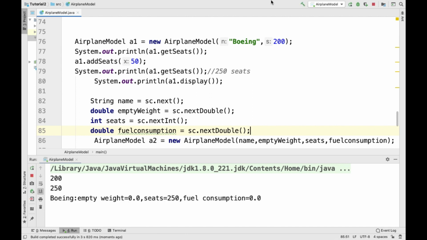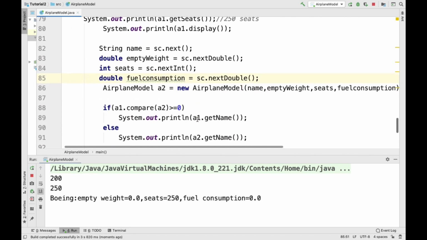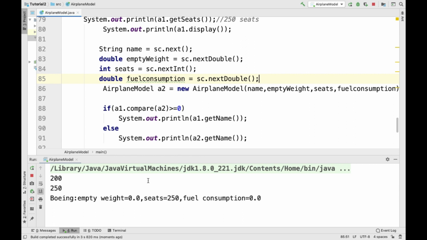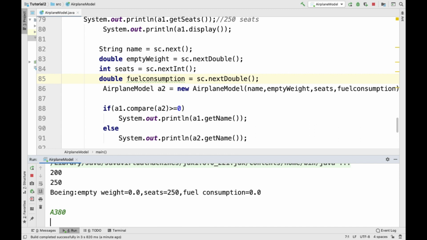So you see here, it gave me 200 seats. A1 has 200 seats. And I added 50 seats, so it gave me 250 seats. And then it gave me all the information on my airplane. Next, I'm going to give it the parameters it's asking for. So I'm going to call it A380. That's the name. Empty weight, I will say 200.